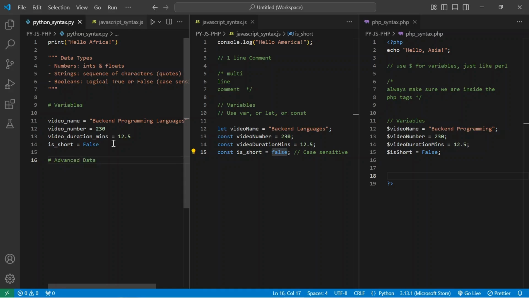Each one of these programming languages also has advanced data types. Python, for instance, uses lists, which are collections of data. They could be of the same data type or different data types, which we will look at later on.